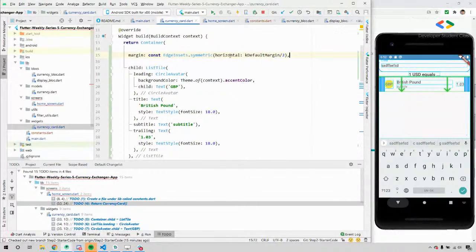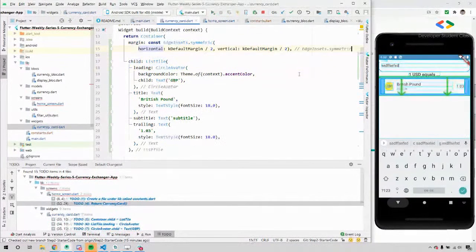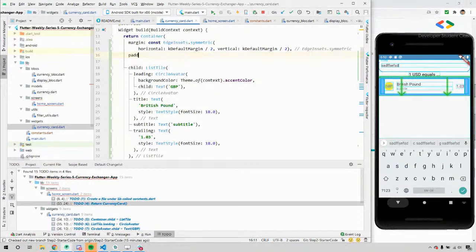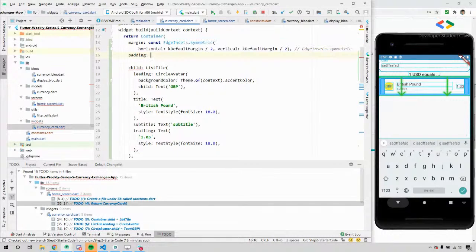Let's add some vertical margin to the kDefaultMargin over 2. And now we should get this vertical padding also. Let's hit Control Alt L to format this. Let's add a padding. For the padding, let's add the same amount of padding. So I will just Control C and Control V here.